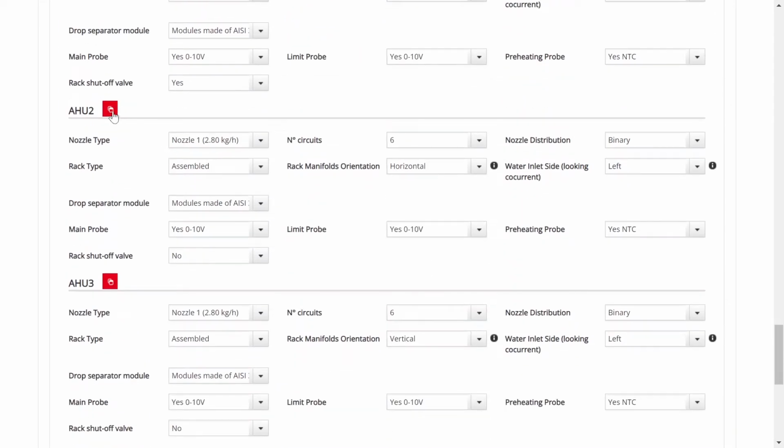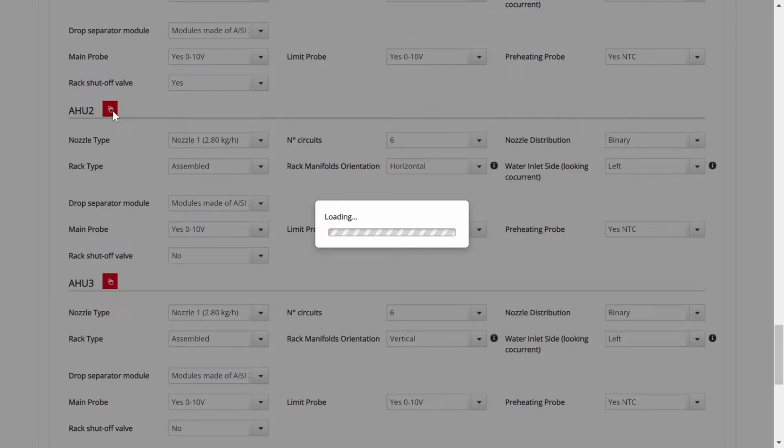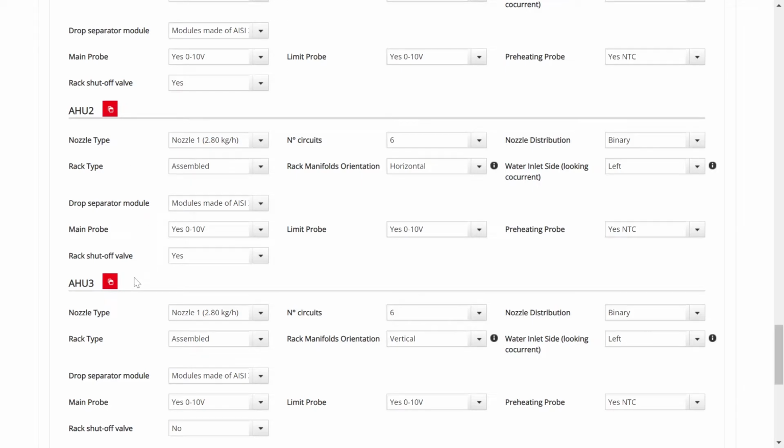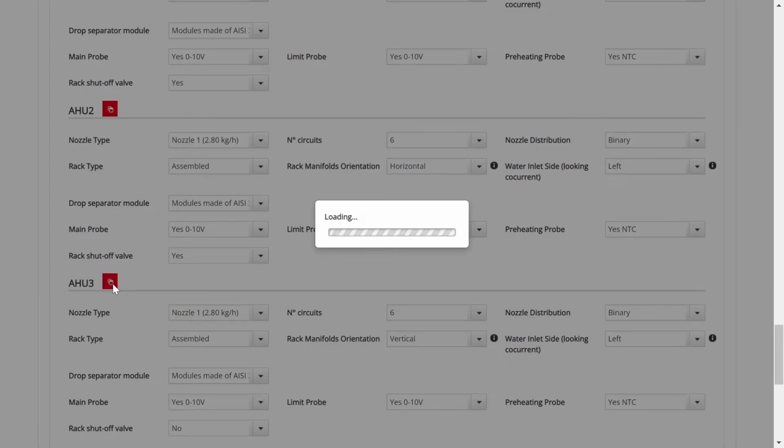If we need to copy our design from one air handling unit to the other, we can do it with just one click on the red button. We copy the configuration on air handling unit 2 and also on air handling unit 3.